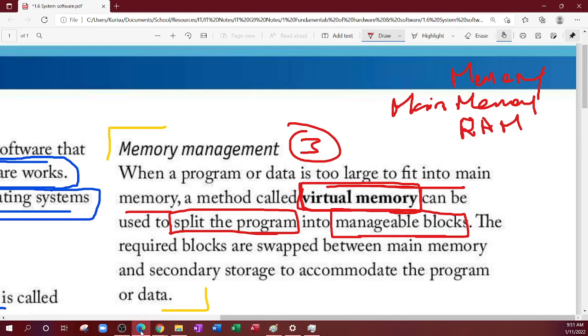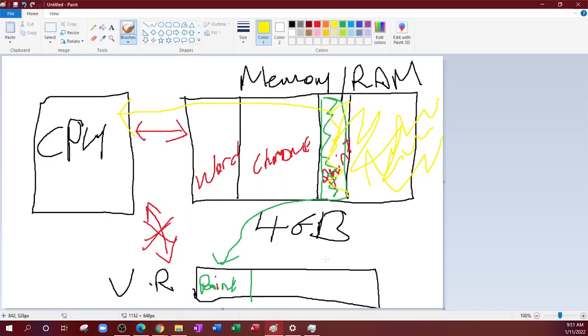Let's see. Any other questions on memory management? Oh, here's a question. Where do you guys think this virtual memory is going to be located? This virtual memory that we're going to create here. Why am I not seeing my cursor? This virtual memory that we're going to create here. Where do you guys think it's going to be located virtually?